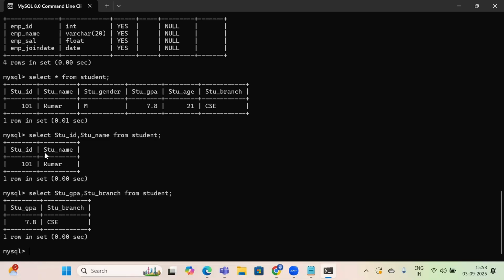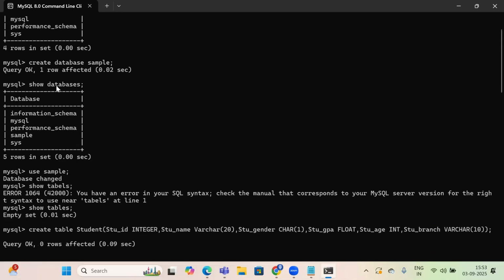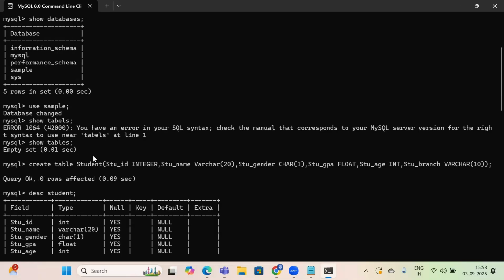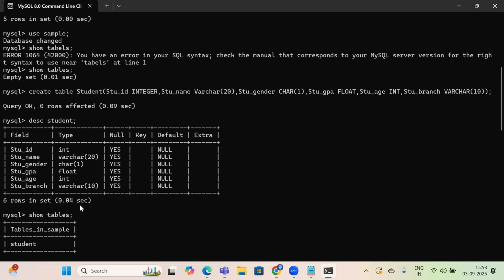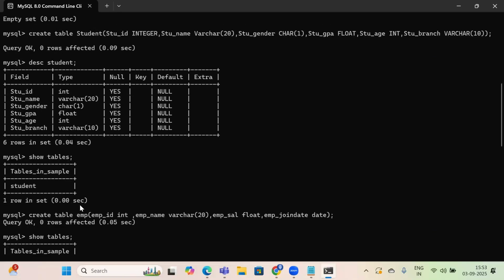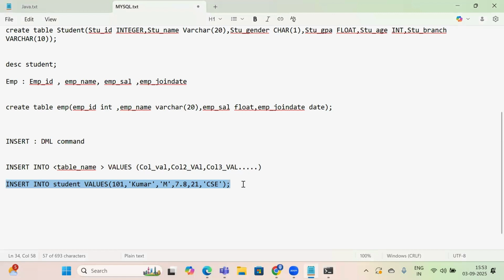So this is how we can create a database, create a table, and after creation of table, we can insert the data into a table. Like this we can do operations in MySQL by using our queries.